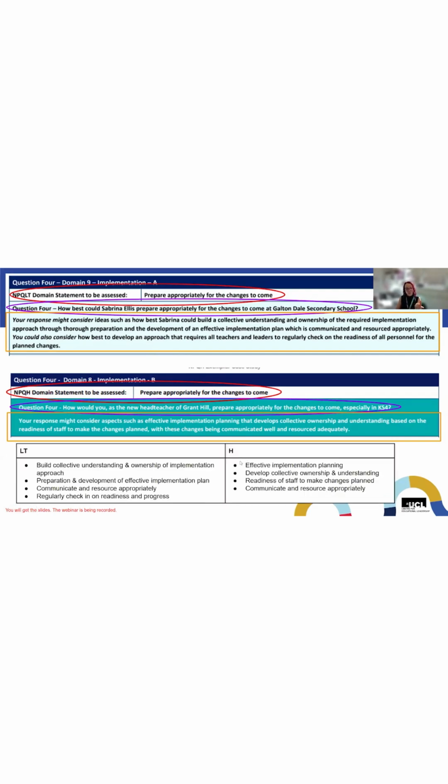So actually what you're thinking about is these things as part of the answer. How do I develop collective ownership and understanding of the change to come? How do I make sure staff are ready to make the changes planned? That might involve PD, but that would only be a small part of your answer, not the whole thing. And how do I communicate and resource appropriately? So that was a question that tripped people up a bit.